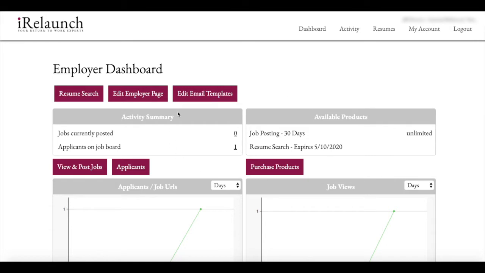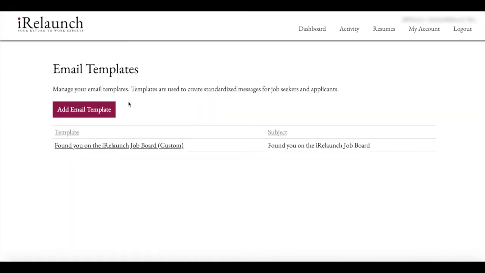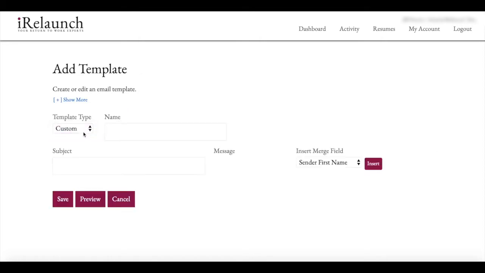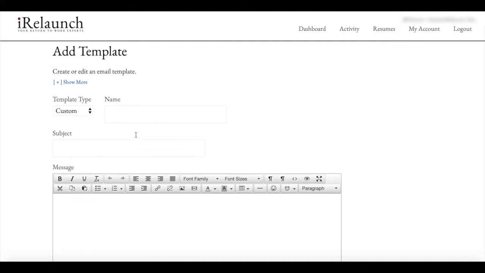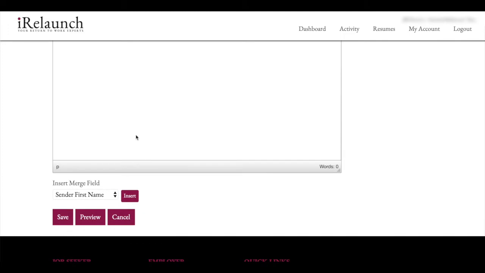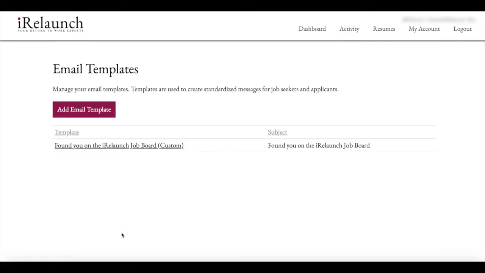The first thing you want to do is edit your email templates or create an email template if you don't already have one. And you don't have to use a template, it just makes it a little easier. So you can go ahead and add an email template, and usually I would select custom because you can just really put whatever you want in it. And I'll give you an example of what this looks like finished.